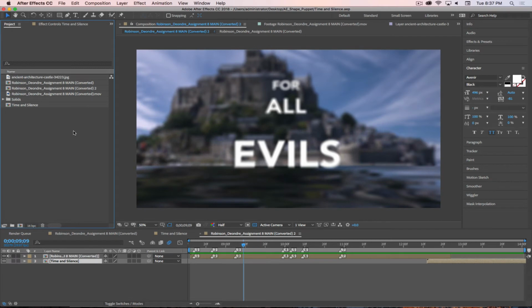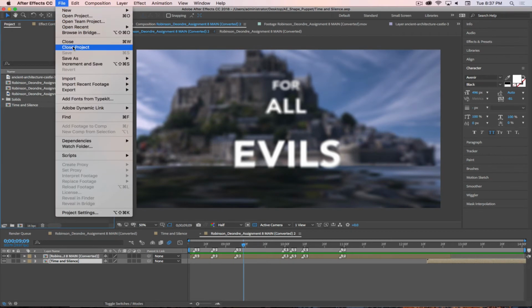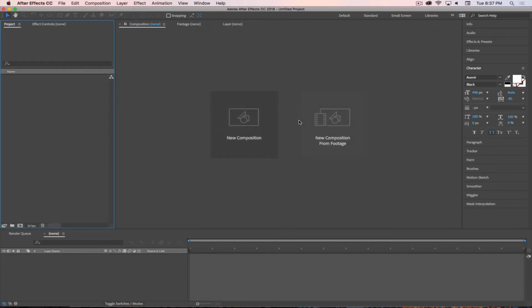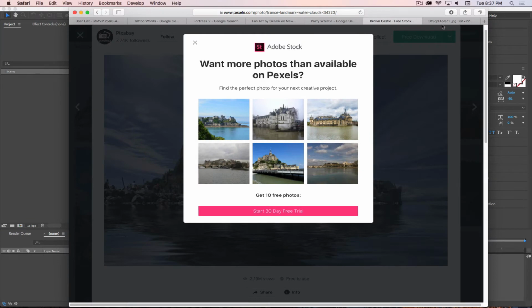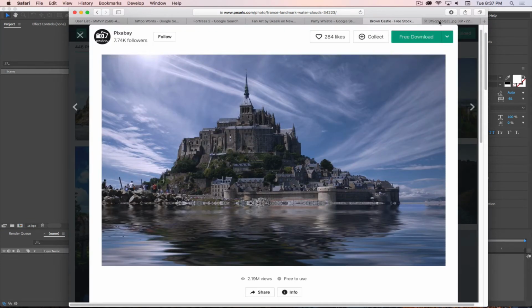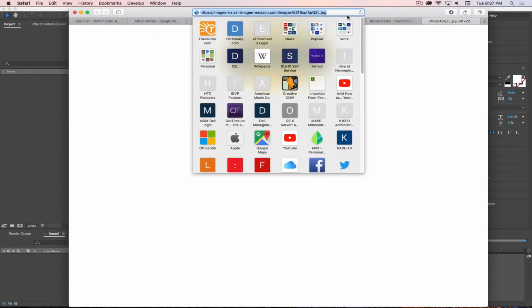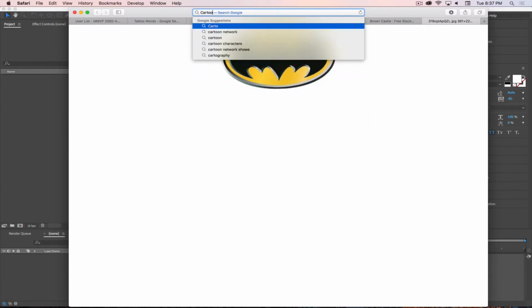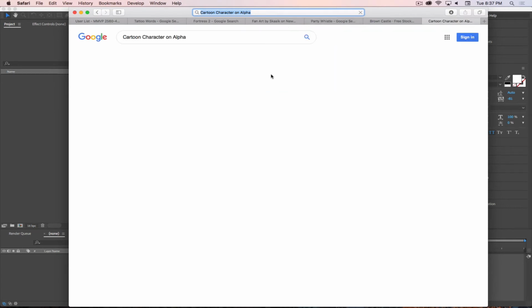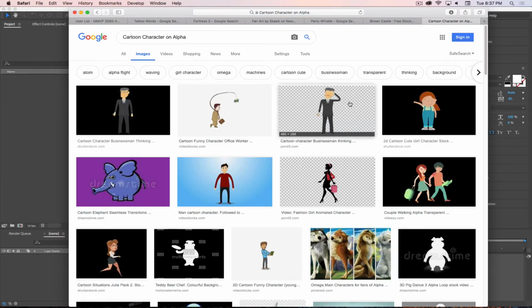Okay, so let's have just a tiny taste of puppet pinning. All right, so puppet pinning is super fun. You can create all kinds of crazy stuff with puppet pinning. But first, we need to find something fun to puppet pin. So I'm going to type in cartoon character on alpha and look for something that we can quite easily pin and kind of start creating.